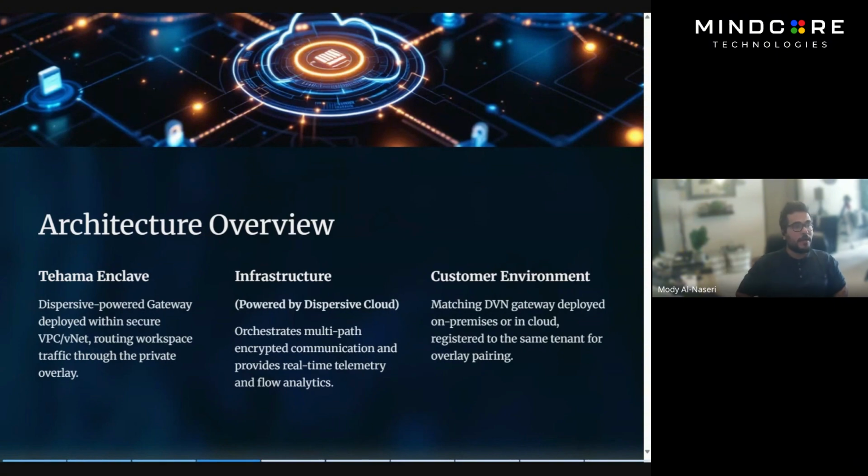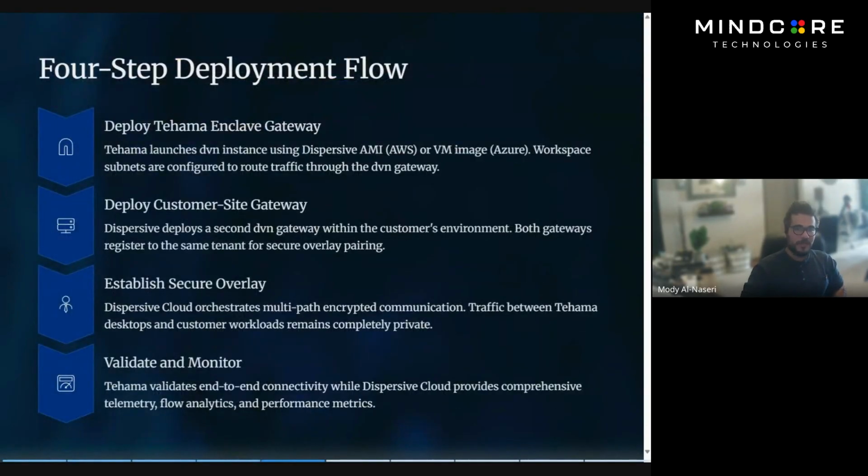And the customer environment, this is where the dispersive gateway appliance is going to be running, right? So this is where they're going to have it at the hospital, and it is what's going to allow us to connect to all the workloads that are hosted on there. So that's the simplified architecture. Steps to deployment are exactly what I just explained. Deploy our enclave with the gateway, deploy the customer side gateway with dispersive, establish a secure overlay, and the secure overlay is really us pointing again to the private link, and that gateway would then be registered with the dispersive cloud, where you'll be able to actually see traffic going in.